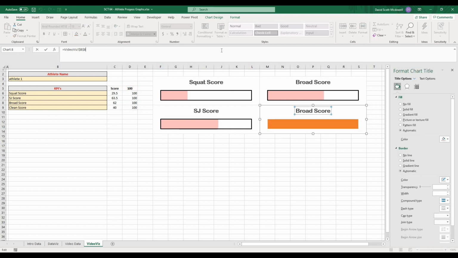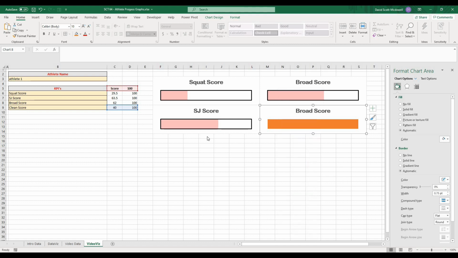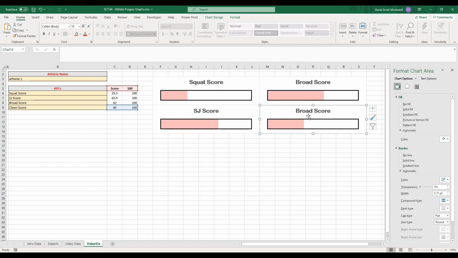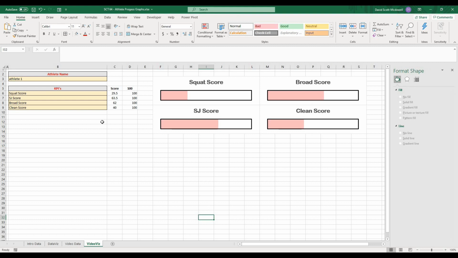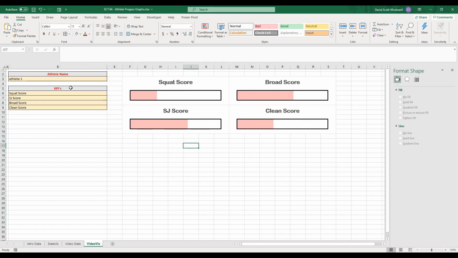And for my title, well, I'll change chart type first. Change chart type, templates, Video Chart 1, hit OK, and I'll put my title to what I actually want it to be. And so that's how you do it. So now as I hide these, all of these should work because we've saved that in the chart type, and I should be able to select an athlete and it automatically updates all of their gauges.